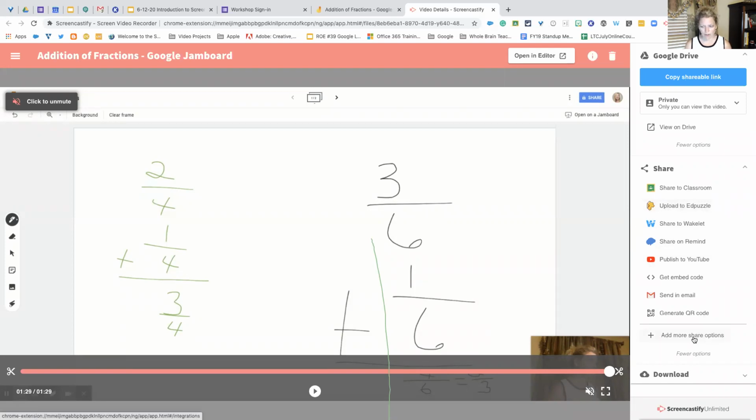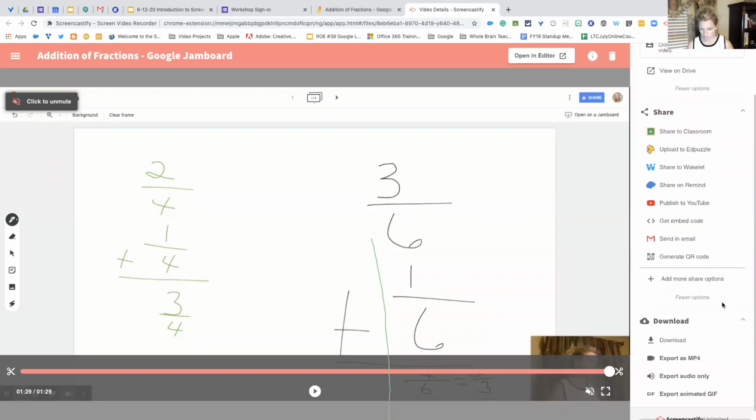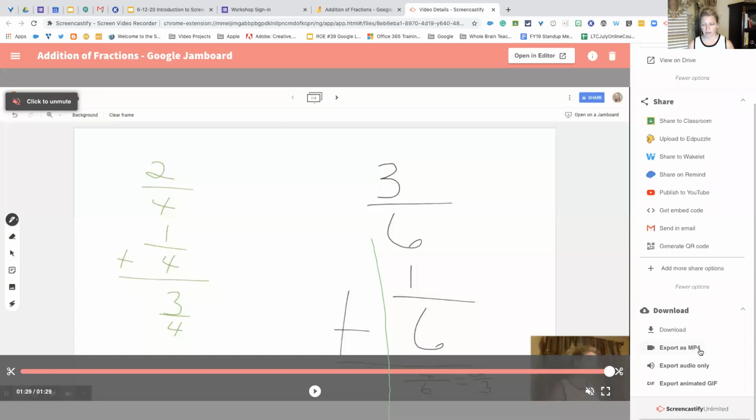I can look at more share options. And then one thing down here where it says download, I could just go ahead and download this. I can export it as an MP4 or just export audio only. And then one other option you have is export animated GIF.